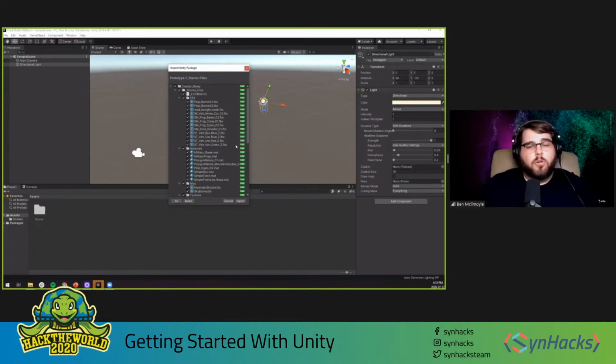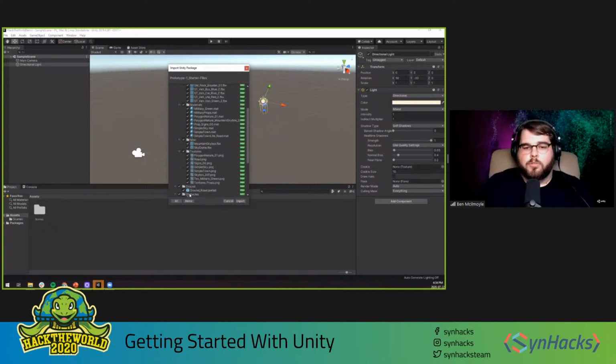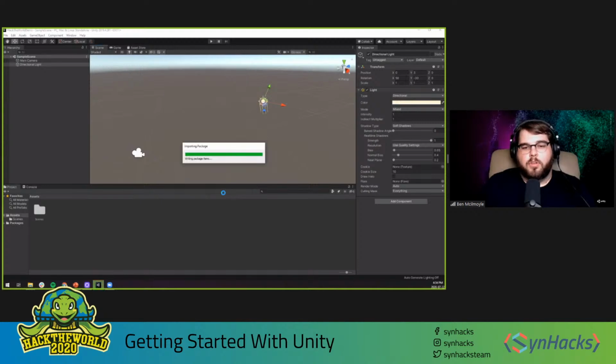And you don't have to do this. This is definitely not a requirement for every Unity game you make. Quite often you'll start with nothing and you'll build everything yourself, but we don't really have time to create 3D models and everything. So what this is going to do is bring in a bunch of 3D models that we can use in this example. So I'm just going to hit import. Just give it a second to load up, and it's going to bring all these new models in for us.